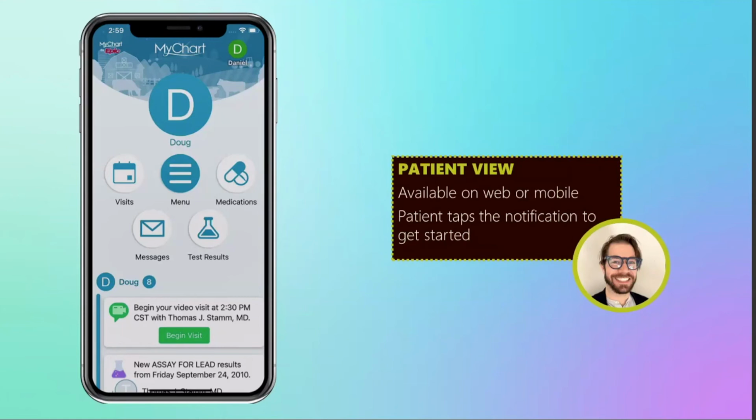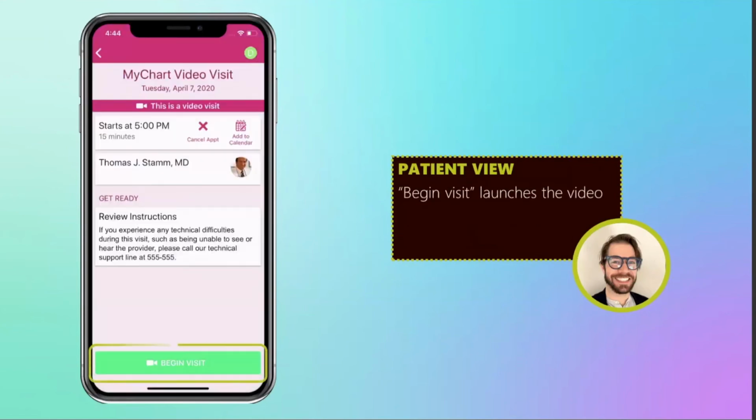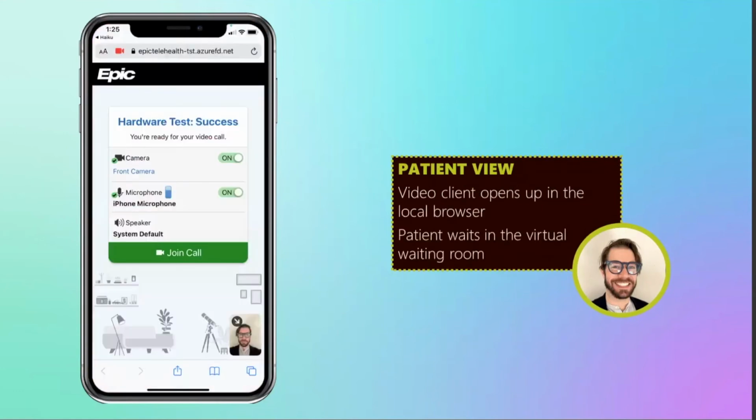I think the next slide shows you, then it says begin visit at the bottom. And then you're going to get the next slide showing you basically a hardware test. Is your camera on? Is your microphone on? Do you want to test your speaker? Just make sure, and it'll go through this little test and the green lines will go through and say, okay, great. And then you can join the call. So you're going to click join call.